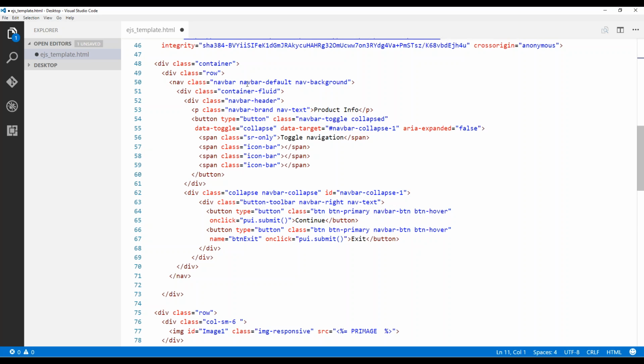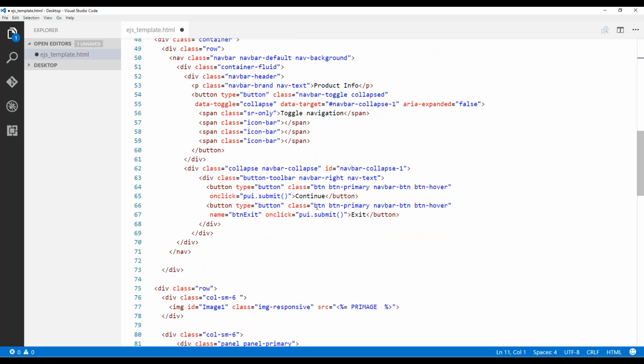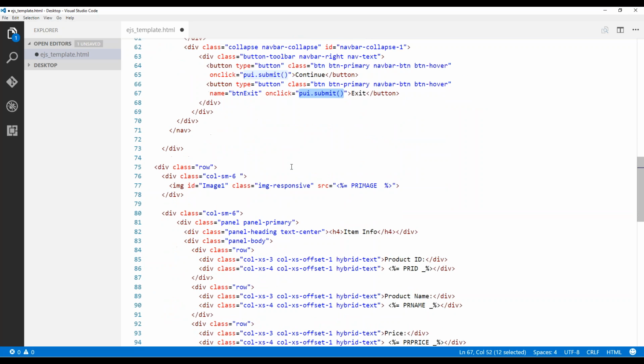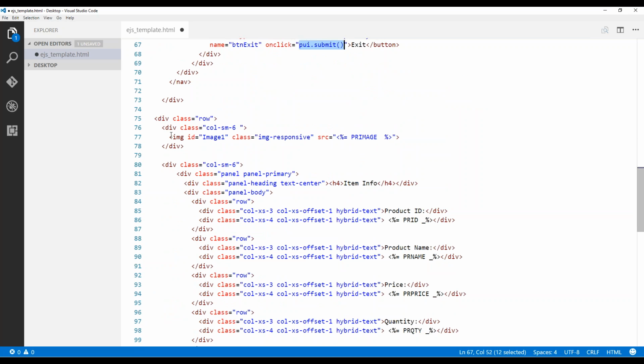So I've defined a row here where I'm going to actually put a navigation bar. You'll see that when we get into the demonstration. And this is just defining my elements that are within the navigation bar, including down here some buttons, one for continue and one for exit. You'll notice that I'm just setting the on-click events to call the PUI.submit functions, so that it will return control back to my RPG program. Within the second row is where I get into my actual content. This is my image that we had of the product. So I have a row class, and then underneath that I have a div that's a column, and I'm setting it to a size of 6.